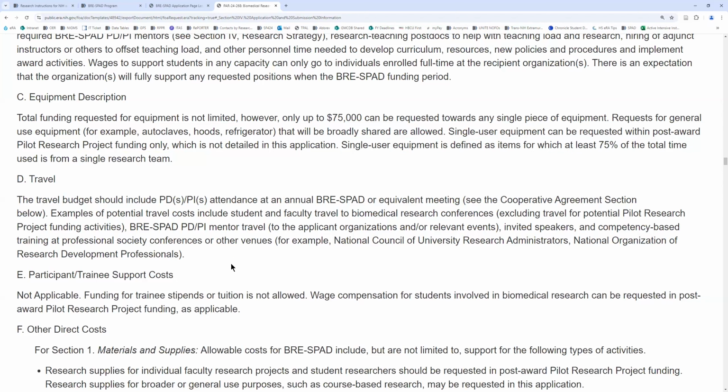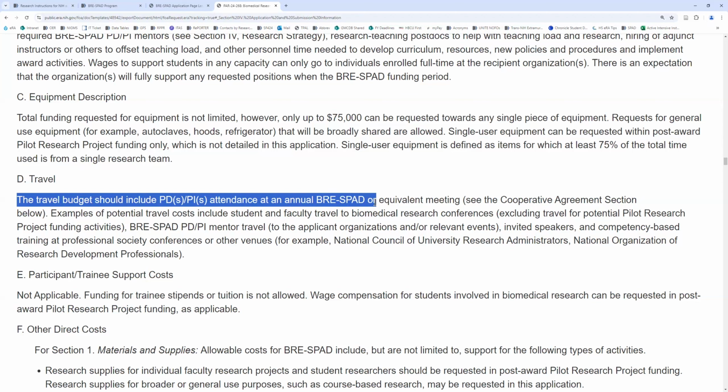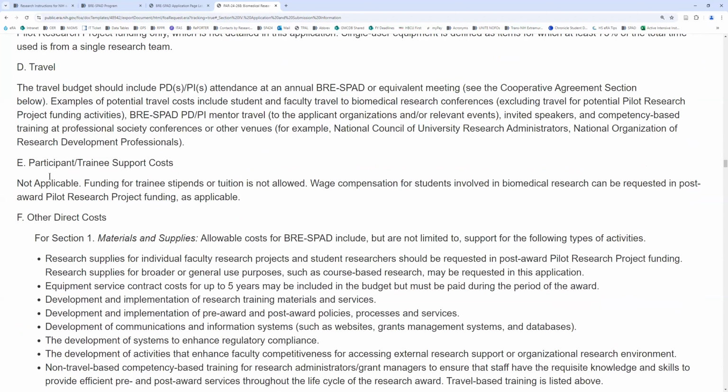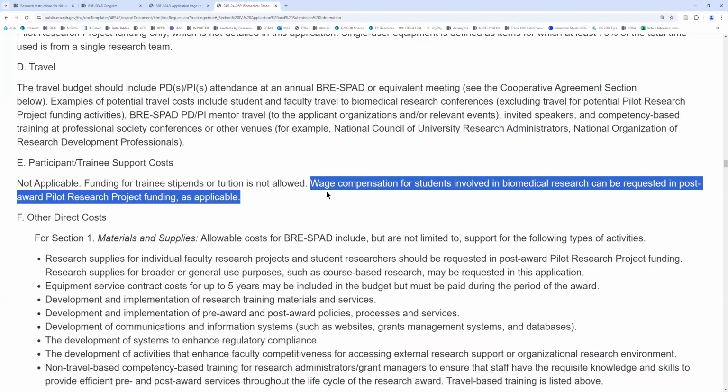Next is travel. The only thing I want to point out here is that all applicants should include in this budget line funding to request an annual in-person BRE-SPAD meeting. BRE-SPAD is a cooperative agreement, which I've mentioned in the program overview video, and we'll talk more about that a little bit later here. But we ask that everyone include some funding in travel for that in-person meeting. Okay, participant and trainee support costs. This is generally not applicable, but wages for students doing research could be included in pilot research project funding if applicable.